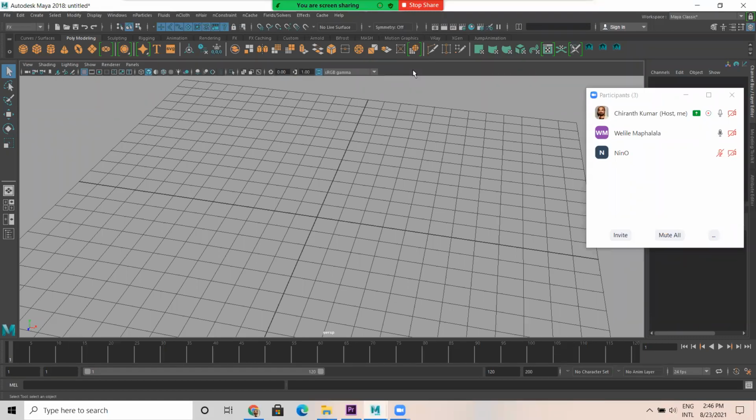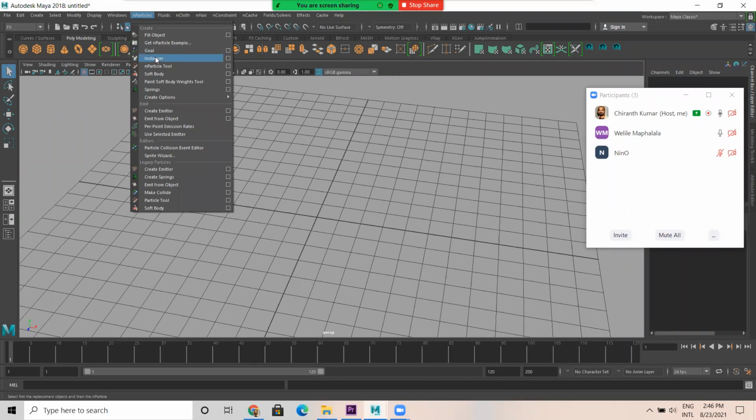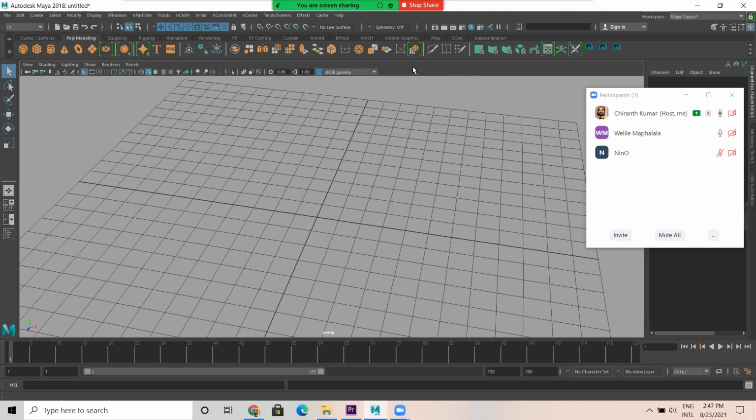Okay. So today we are gonna see instancer. In NParticle you have instancer. This is one of the main effects, which falls under the VFX part, wherein crowd simulation. You see a lot of crowd simulations in the movies. So those things we can create. So how do we do that? I'll show you.